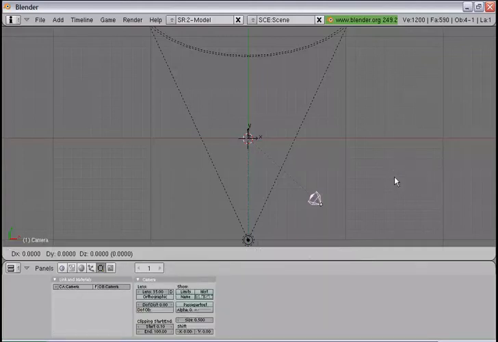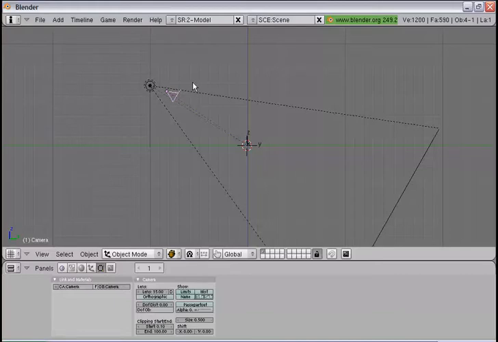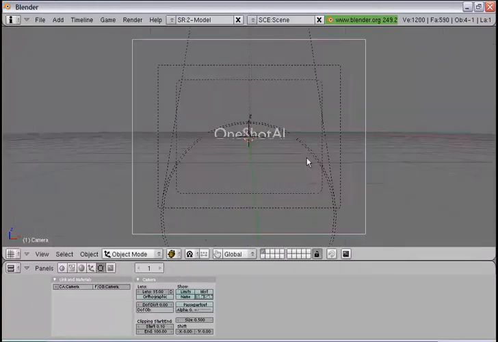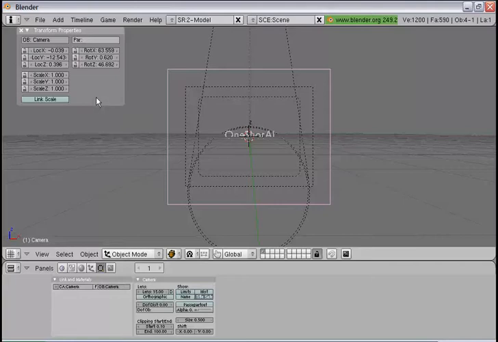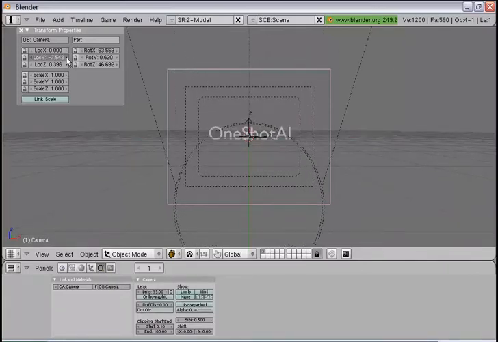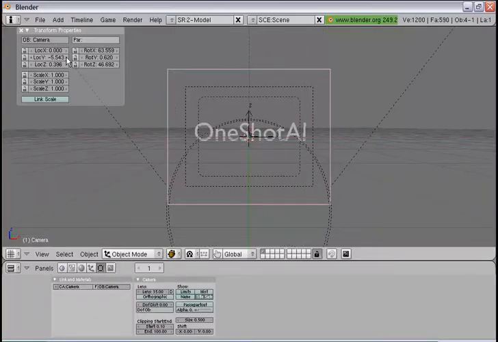Eventually, I planned on moving the camera to this angle so we would have a better shot at the logo. Pressing N brings up our transform properties, and I can zero out the camera on the x-axis, and I can also zero it in on the y, so I could better frame the logo.